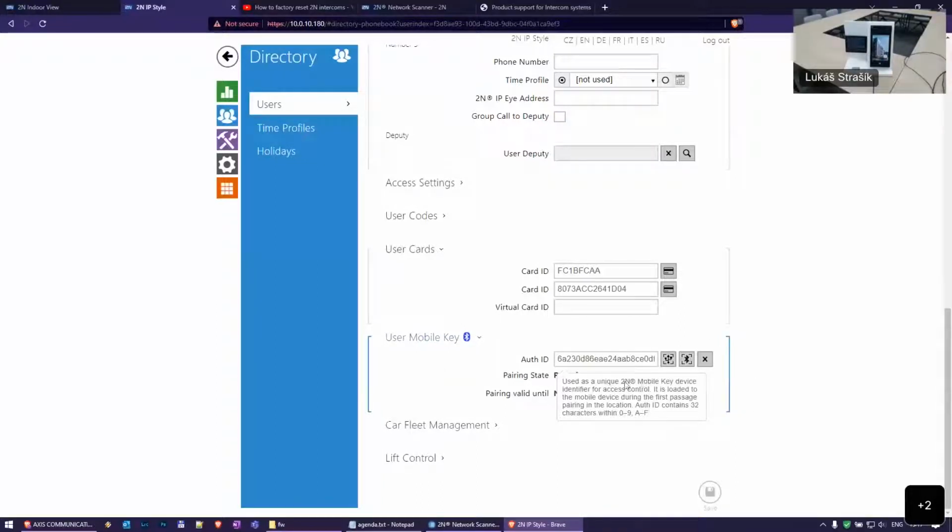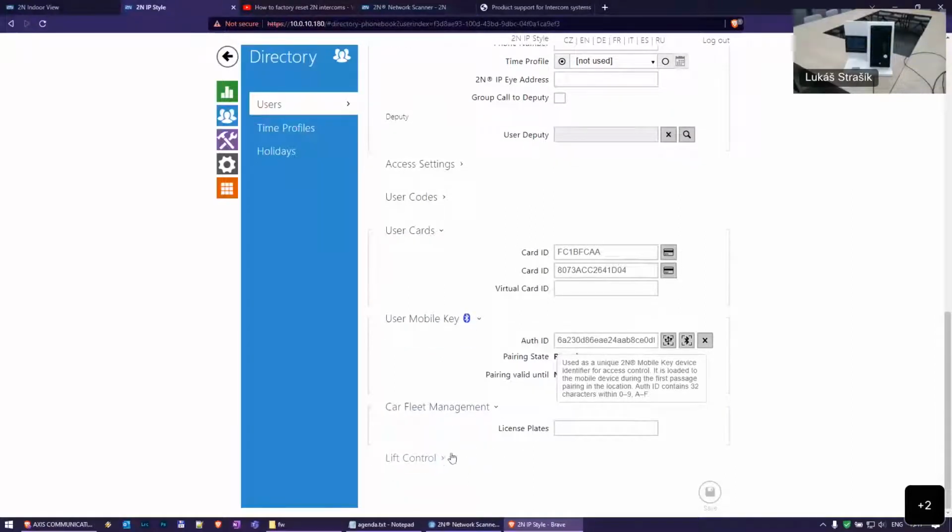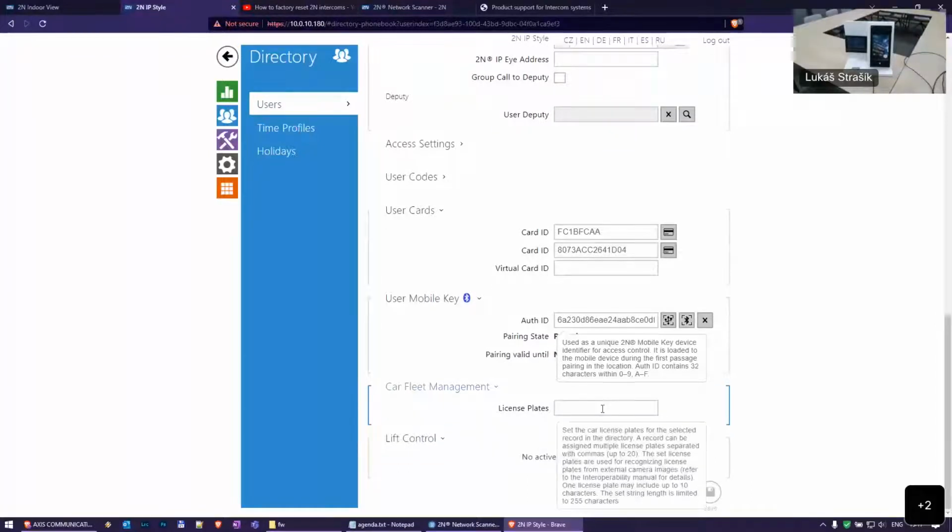There are multiple modes that you can use. I will show how to set them up in a second. Then at the end of the user page, there's car fleet management, which means license plates. So if you would have a camera capable of reading license plates, then you can also add them here. And then if that license plate has been detected, it will be granted access depending on the time profiles and all of this again.